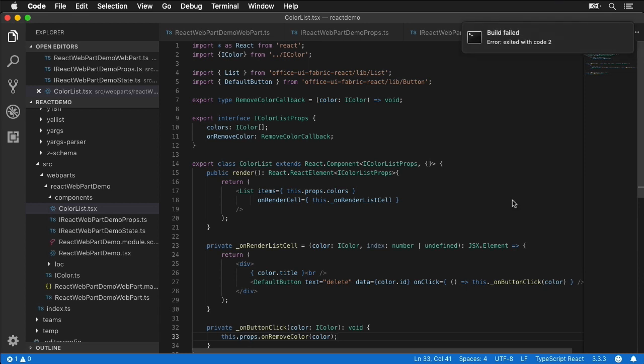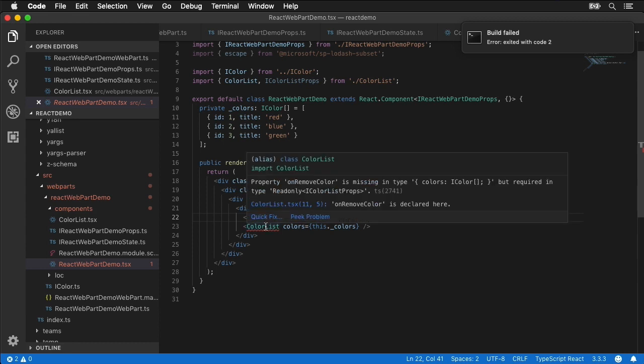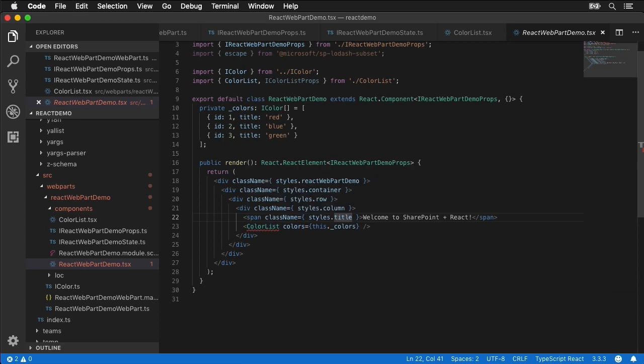Now let's go through and update the consumer component that's consuming our color list. What's special about this one is that, like you see, we're getting this error here, and the reason why is because we haven't defined the handler for this required property. So we're going to need to do a bunch of changes to this first. We're going to need to do some changes to go get data, and then how we're going to deal with things when items are actually deleted.